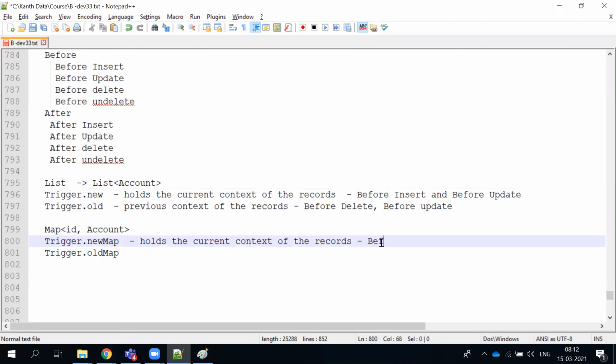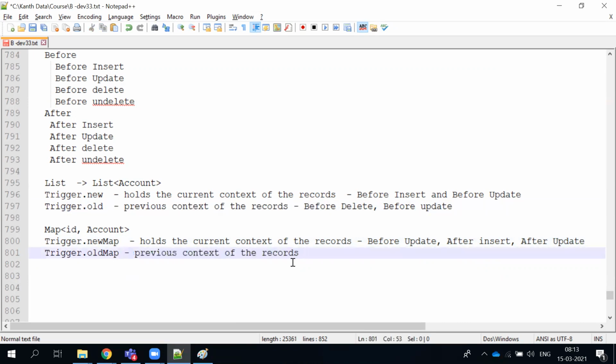In before update, you can use it. Why am I saying before update? Because this will have an ID. You are updating a record, right? And updating a record should have an ID; only then can you update the record. So at that time I can use trigger.new map. Before update, after insert, after update. So in many places, this trigger.new map can be used. And here also, it was the previous context of the records. So ideally, you can use it in before delete, before update, anywhere, because the ID is there.